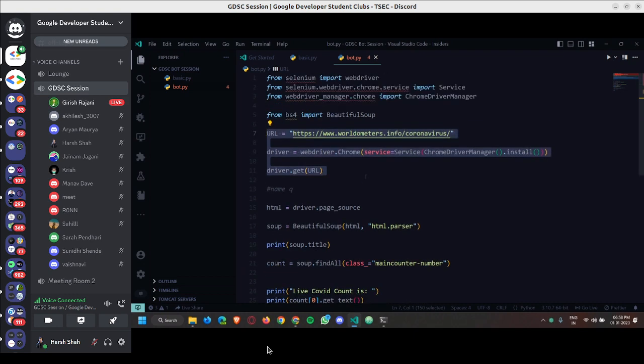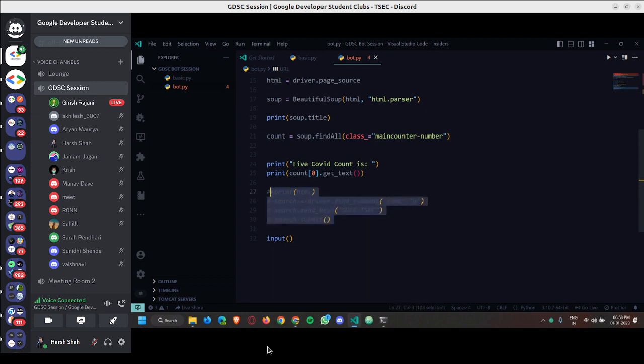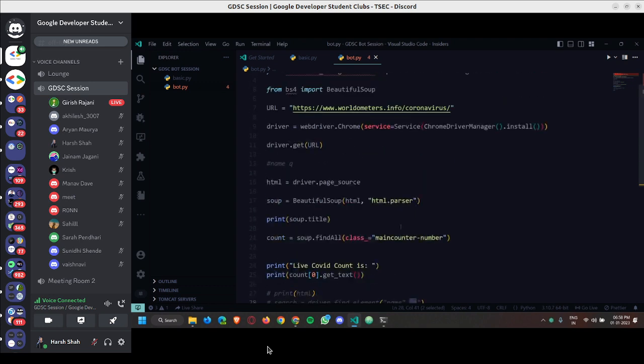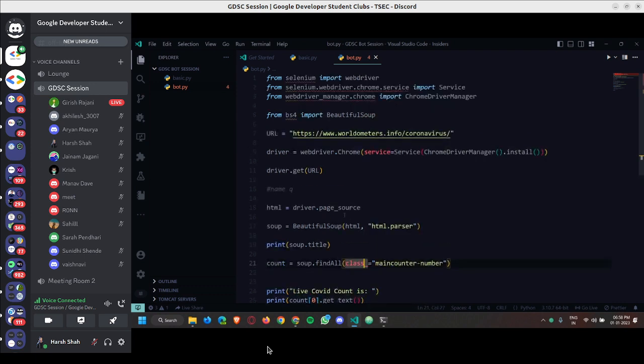And then previously we tried to find the search element. So we did driver.find_element using the inspect tag. We need to find the HTML tag and similarly give its name. Otherwise, we can also use class underscore. We use class underscore because class is a keyword in Python, so it is written as class underscore.